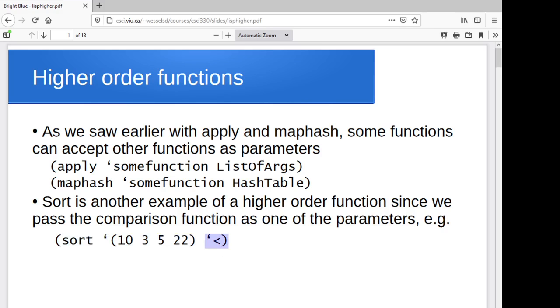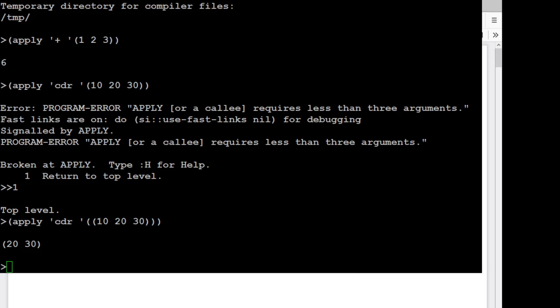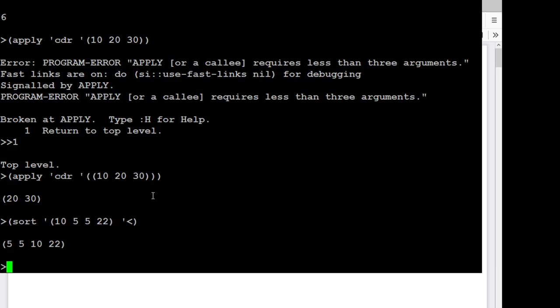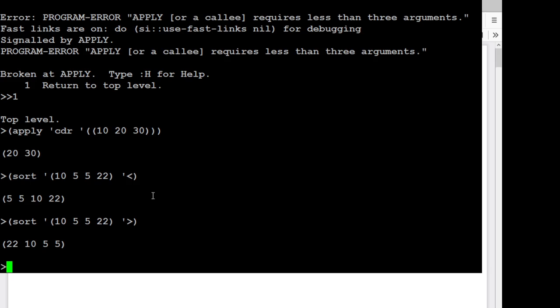So if we try a sort, and I might actually need to specify what kind of data I'm expecting the result as, but let's give this a whirl. So I'm saying sort and use the less than as the comparison. It goes through and sorts in ascending order. And if I try that again using the greater than, it should sort in descending order. So again, I'm passing the function that I want to use for comparison as a parameter to my sort function.